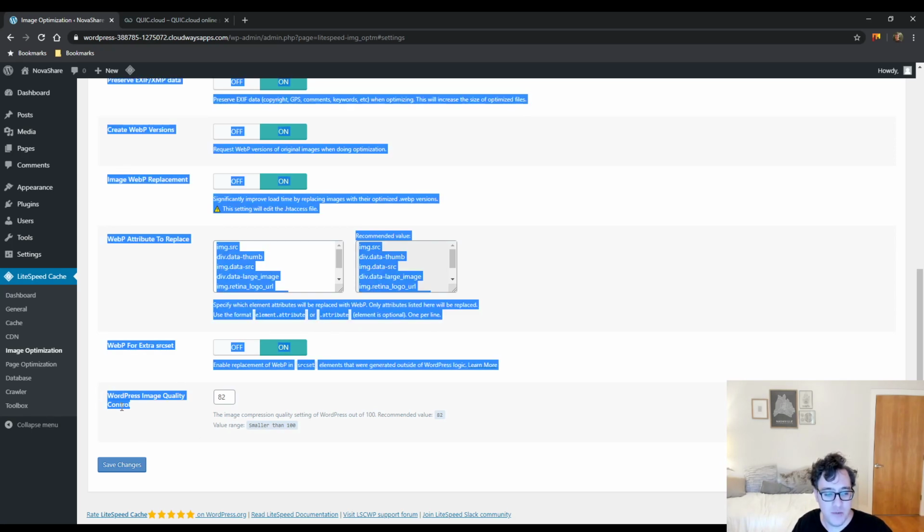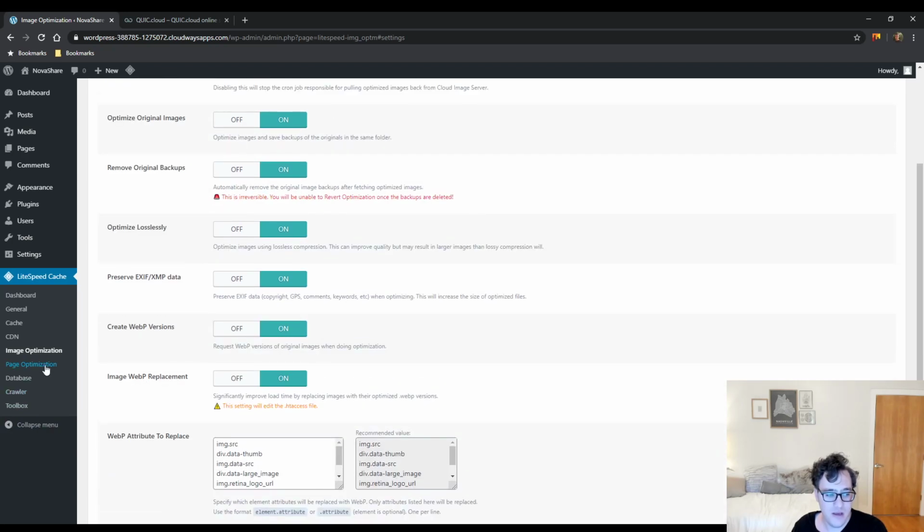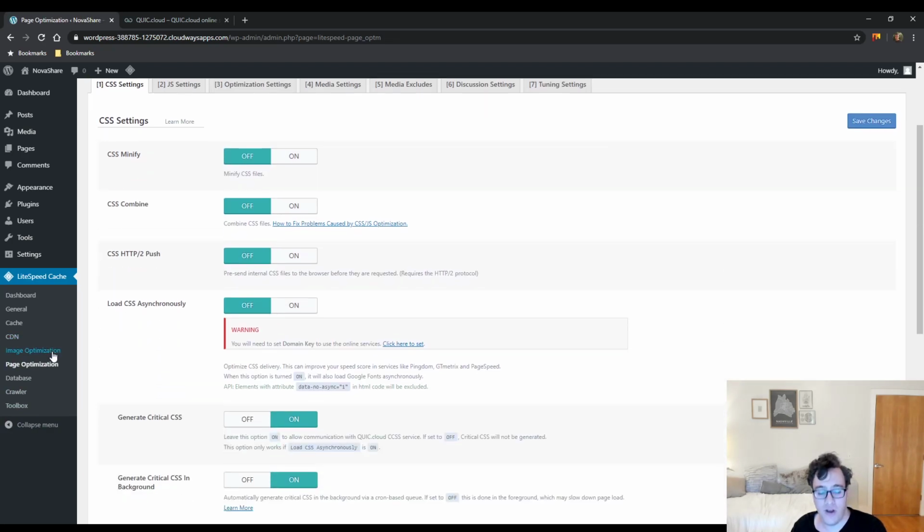And then you have the WordPress image quality control. By default, WordPress compresses JPEG images at a quality of 82. I think it was originally 90, and they decided that the image quality reduction was so minimal that 82 gave a decent enough compression level without having any noticeable impact on image quality. I wouldn't really mess with this option, but if you want to disable it, set it to 100, and that effectively disables it.